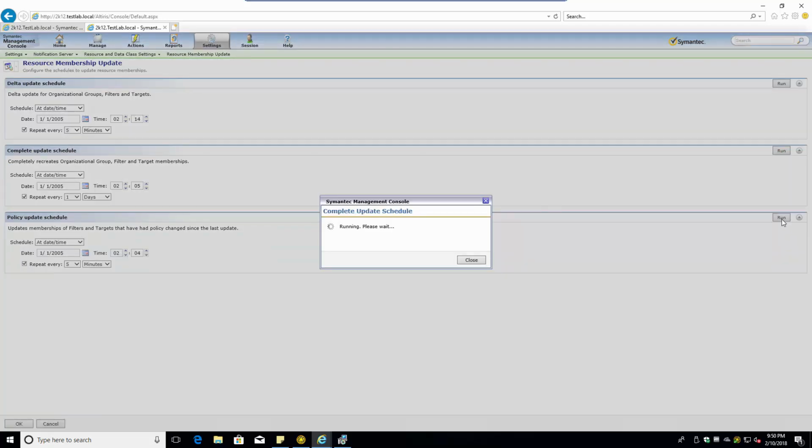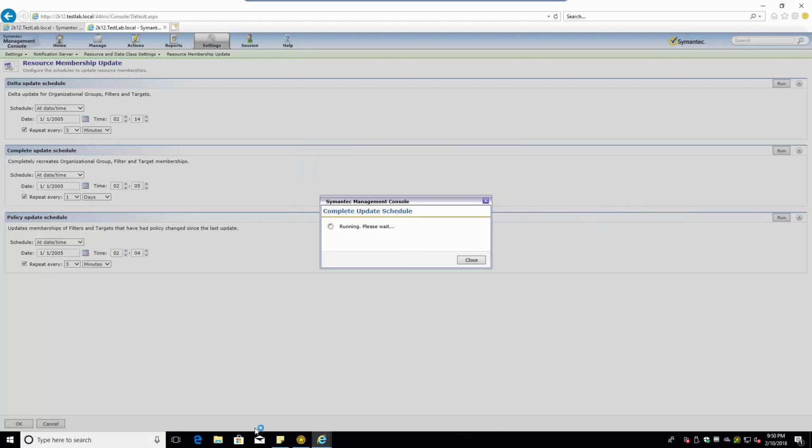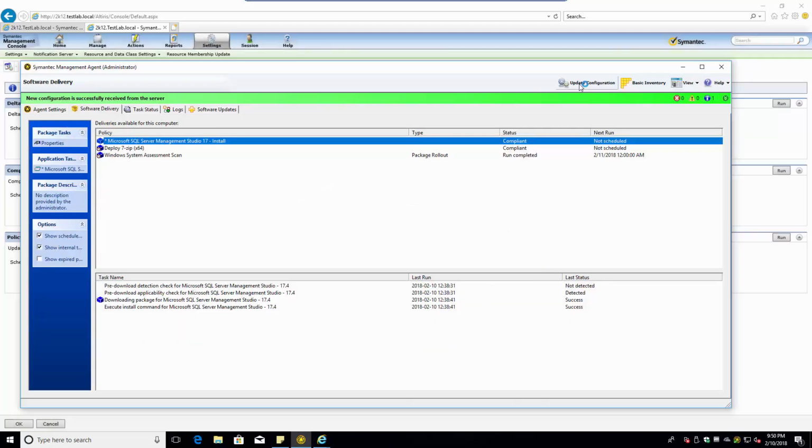And we'll do a policy update schedule. It's actually taking a little longer than it used to. So there's more filters. There's a lot more going on the server. And the more you set up, the more you do. And as you're going, and you get more patches, more software, more everything, that takes longer. Let's check this agent in while it's going. See if anything's changed. Nothing new.